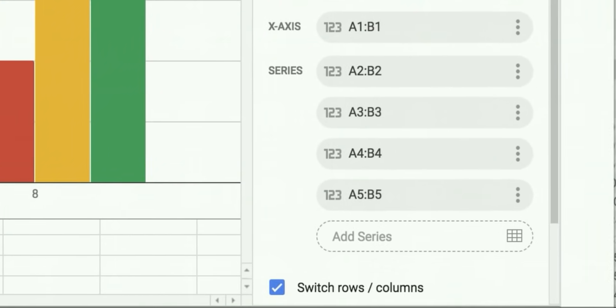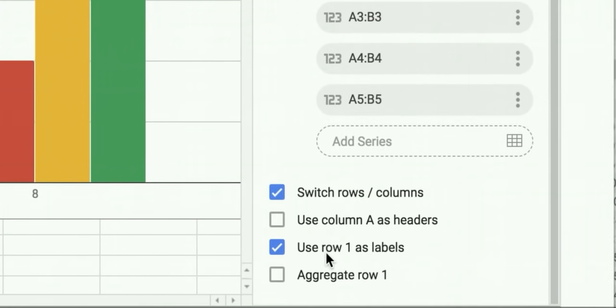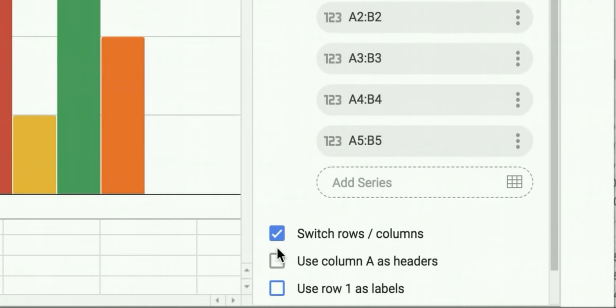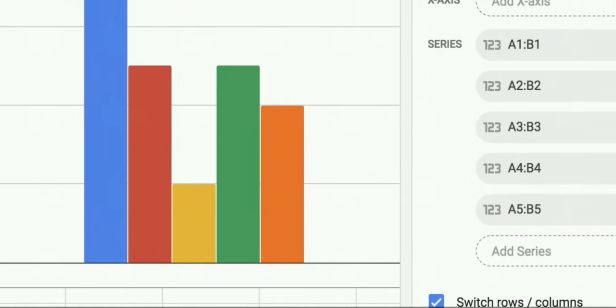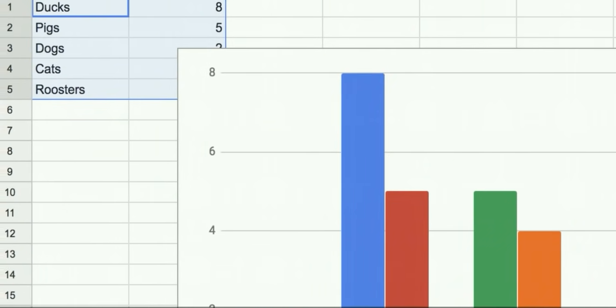I'll come back over here to my chart editor, go all the way down to the bottom, and this one here says use row 1 as labels. Well, what if I unselect that? Boom! Now I got 5. That's what I'm talking about.